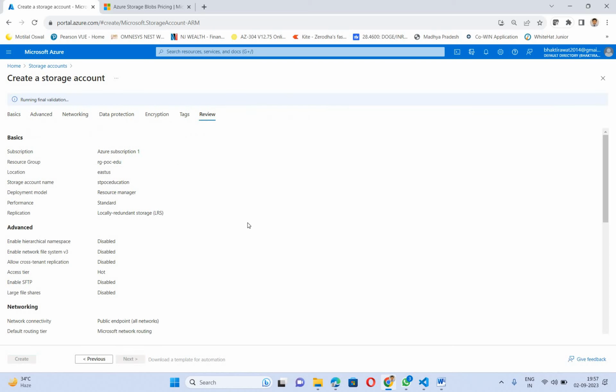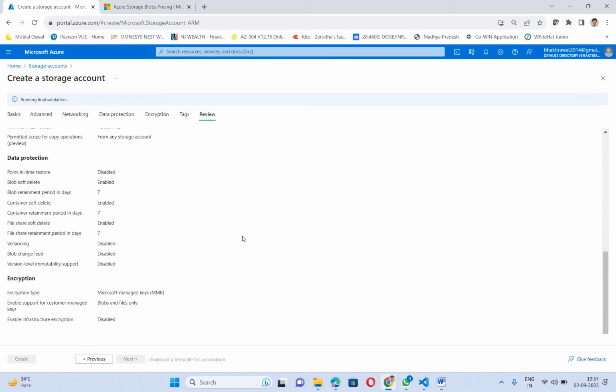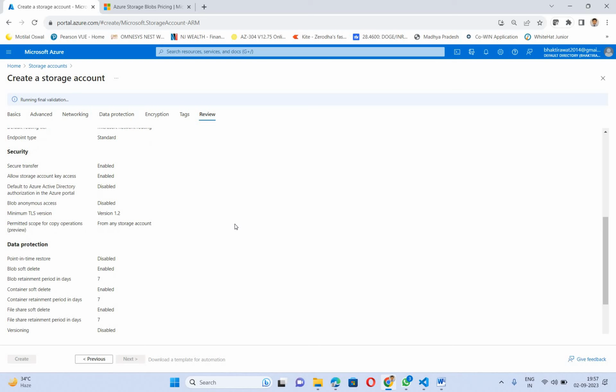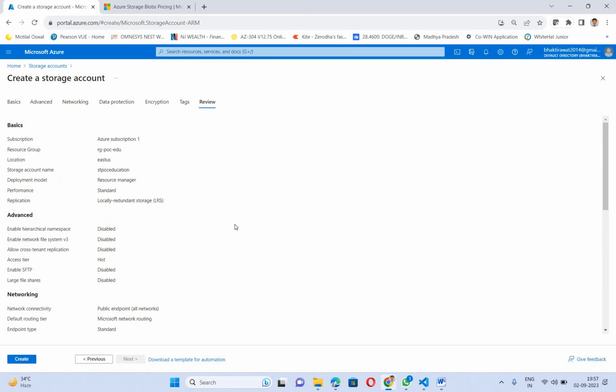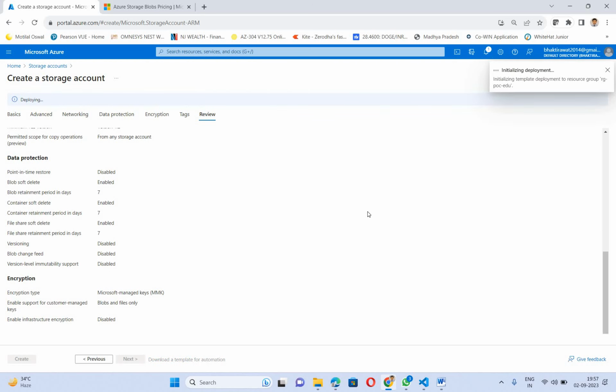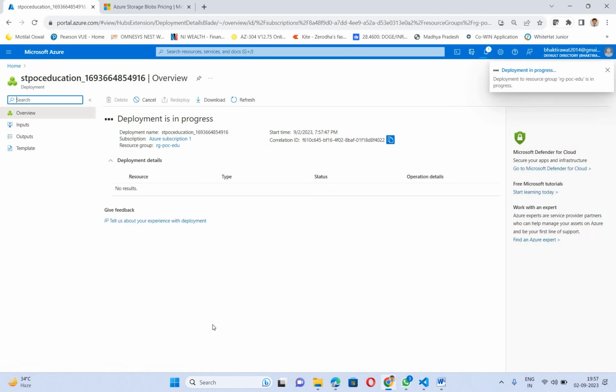Then here you can see the options which we selected before clicking on create. So this is also validated. All validation is successful here. Now when you click on create, it will start creating it, or start the deployment. So let me click on create. Yeah, initializing the deployment. It may take a few minutes or seconds. Okay, so deployment is in progress.